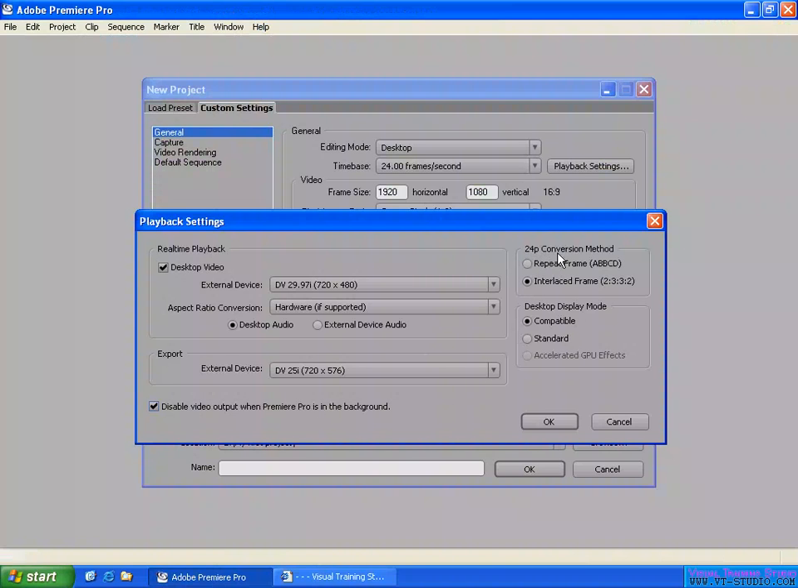And for the 24p conversion method, this is the setting used, for example, if your editing mode is NTSC mode, that means 29.97 frames per second, and you have some footage captured from a 24p camcorder, and you use this footage in an NTSC project. The 24p means 23.976 frames per second for the frame rate. This is the method used to fit the frame rate from 24p to an NTSC frame rate.